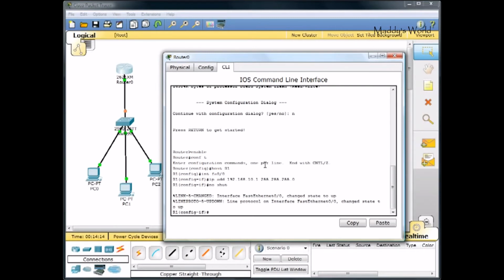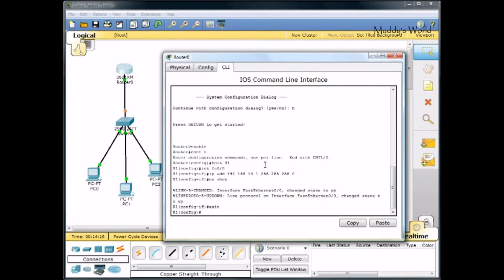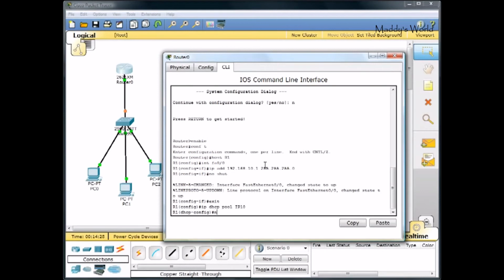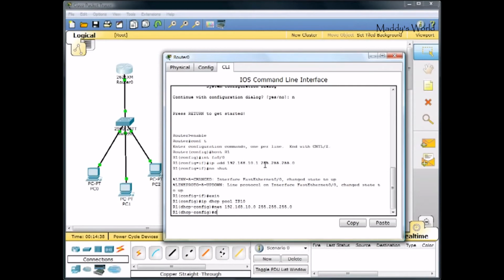Now, we'll go and set the DHCP. Set our pool. Call it IP10. Network is 192.168.10.0 with /24. The default route's 192.168.10.1.